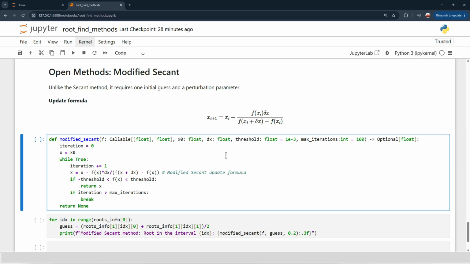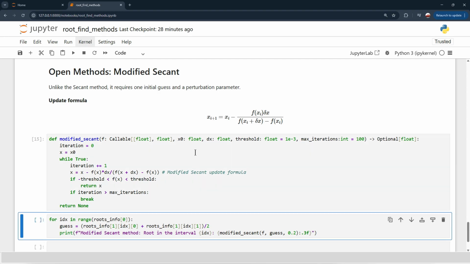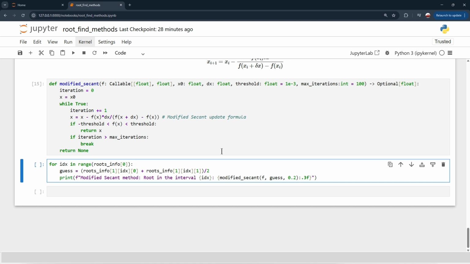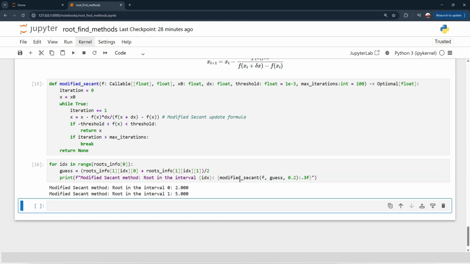So let's see how we implement modified secant method. Again, the input arguments are the function, x0, the perturbation, and the stopping criteria. So we start with the iteration 0, and set x to x of 0. And here again, the only difference from the Newton-Raphson implementation is this modified secant update formula instead of Newton-Raphson update formula. Once we run this cell and run this function on the roots info, we get two roots correctly, x is equal to 2 and x is equal to 5.